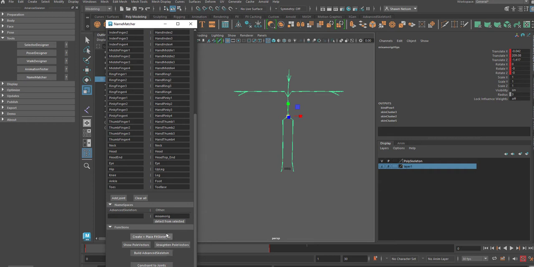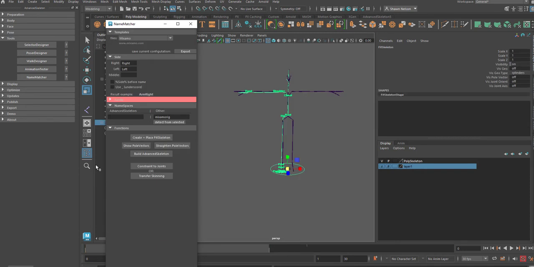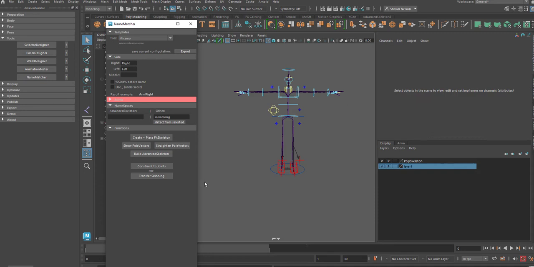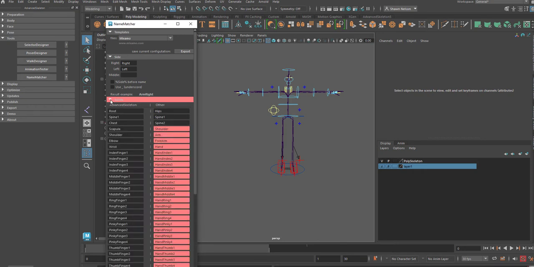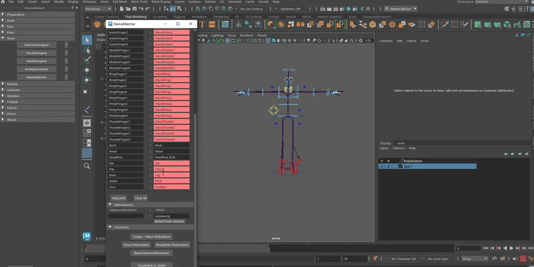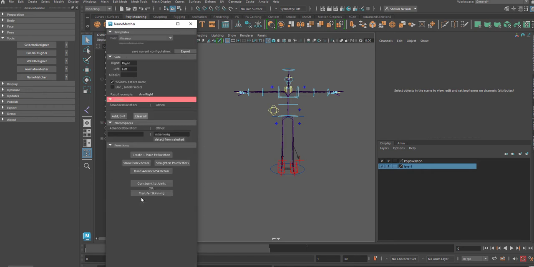So we're going to create a place fit skeleton first of all, and then we're going to build advanced skeleton on top of that. And then we're going to transfer skinning, or constrain to joints. No, it doesn't like these ones. It shouldn't be a problem. Clear all, one more time. Got that. Oh, did I already do it and I just didn't realize it? So now you should be able to grab these controllers.